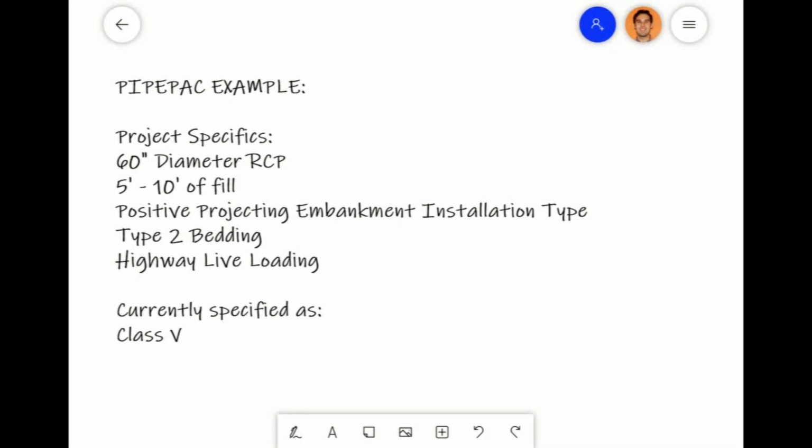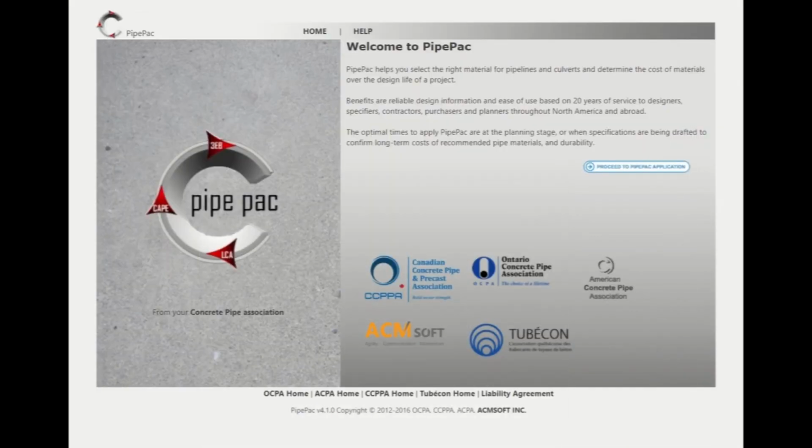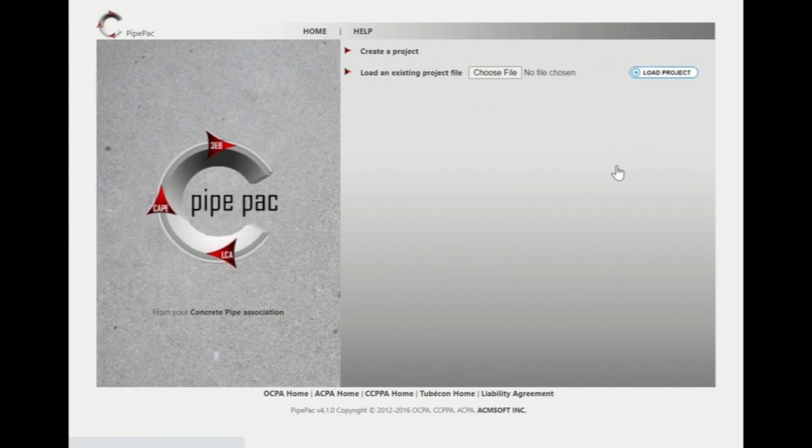In this example, we will imagine a design engineer is evaluating the use of a class 5 60-inch RCP with varying fill from 5 to 10 feet. The engineer wants to optimize the strength of pipe for the required type 2 installation utilizing ACPA's PipePac. To perform this evaluation, we first open the PipePac web application. Once we've got to the home screen, we have the option either to choose help and look at the actual processes involved in the application, or we can proceed to the PipePac application.